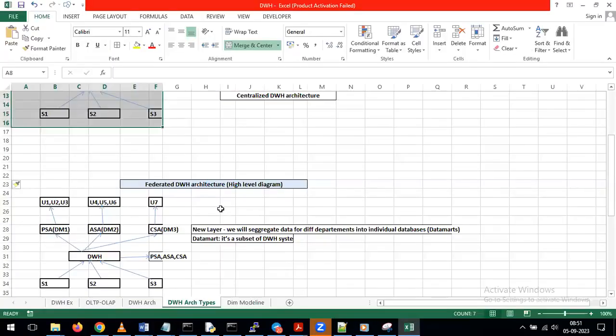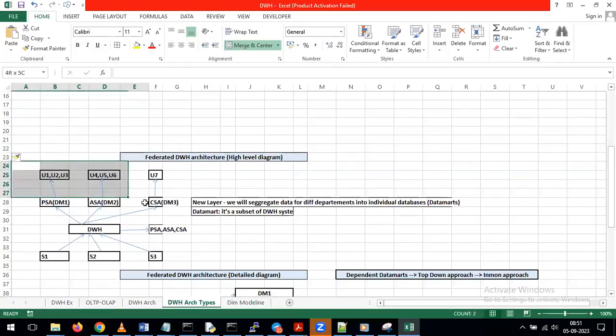Now, if you see this Excel sheet, what type of architecture is it? Just try to give the answer. We are having different sources. On top of that, we are building our data warehouse system. As per our example, in this data warehouse system, if you are considering the insurance sector, here we are having the PSA data, agency data, and claims data. On top of that, we are introducing a new layer called a data mart. In data mart 1, we are having policy department data. Data mart 2, our agency department data. Data mart 3, claims department data.